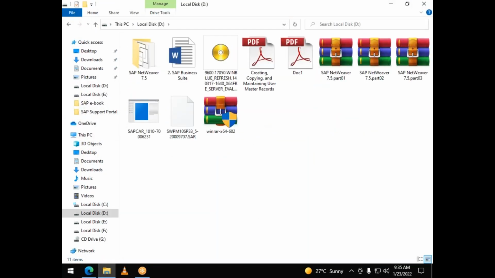Okay, once again I am telling how to use the backup software. Okay, I am explaining how to use the backup software.